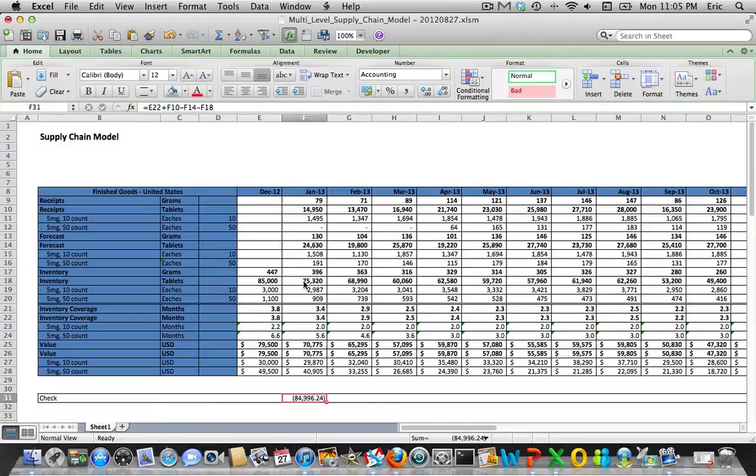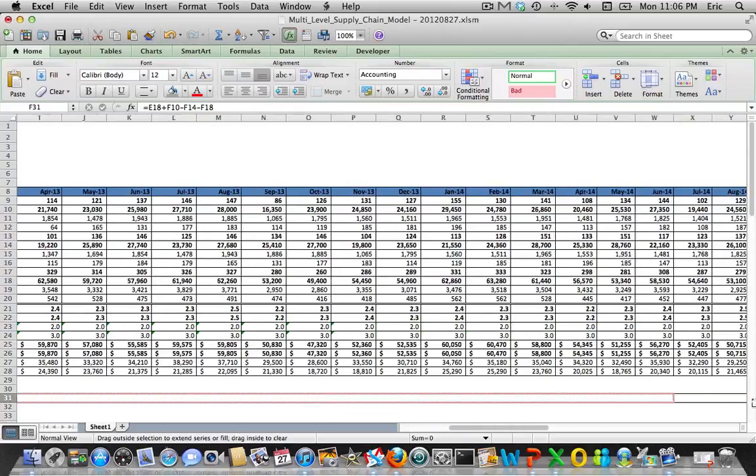So let's make sure, sorry about that, I chose the wrong one. Okay, so it's going to be beginning inventory level plus whatever's received up here minus whatever is sold minus the ending inventory level. There you go. That balances out. We'll drag that across.